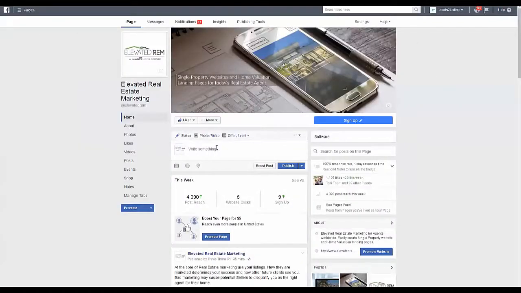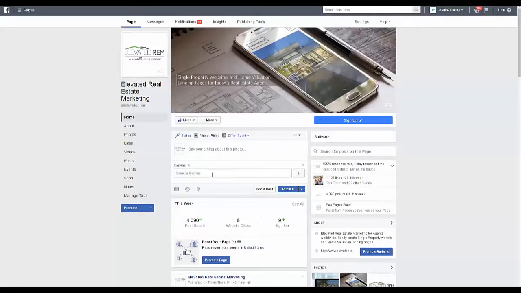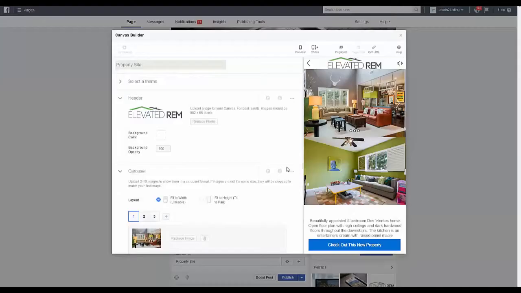So now I'm going to select, from my business page, photo video and scroll down to create a canvas, and it's going to give me the opportunity to choose which canvas I want to use that I've created. So select canvas, it's going to drop down again, I'm going to choose property site, and then it's going to start to populate there. But first I'm going to check and make sure that everything looks the way I want it to. Is this the right ad that I want to run? And so everything looks pretty good.